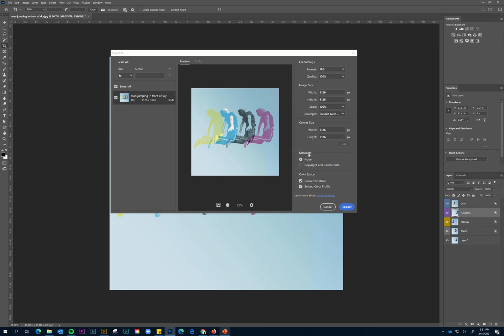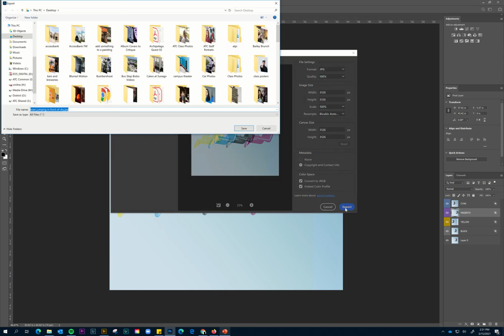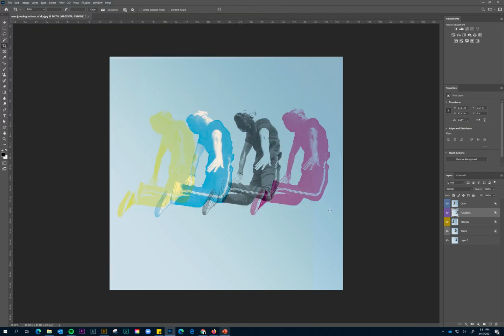And I want them to know that I did it. So under the metadata section, I'm going to check copyright and contact info so they'll know that this picture particularly came from me. So now when I hit export, I can save this image and it's mine and it's good to go. So that's a little bit about color modes, color spaces, and channels in Adobe Photoshop.